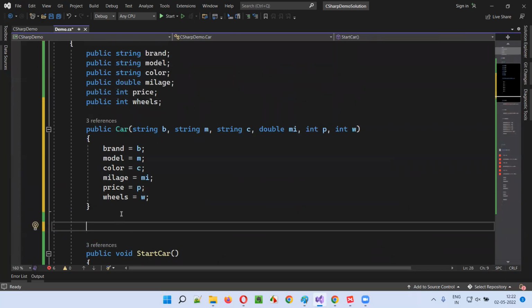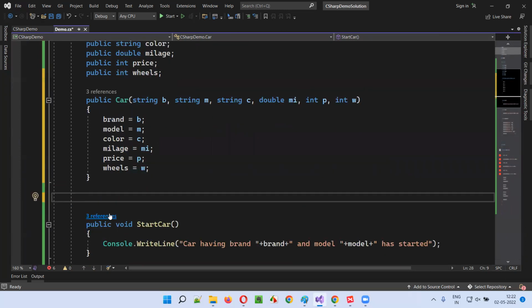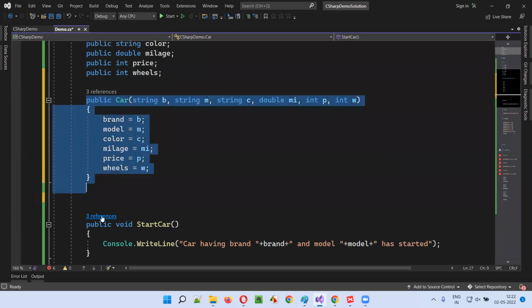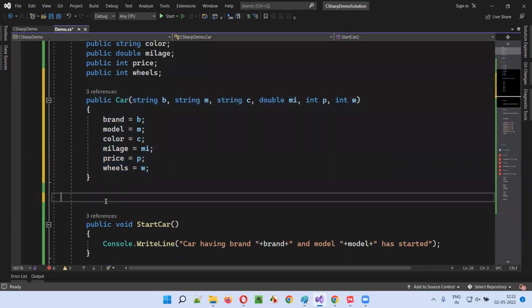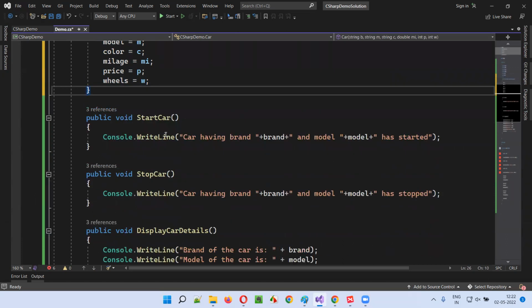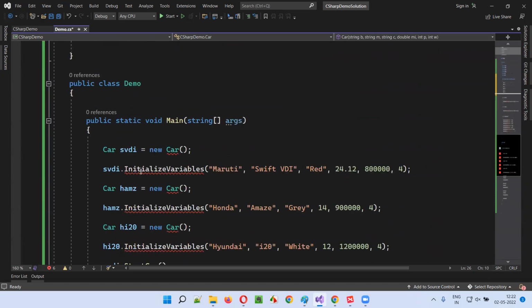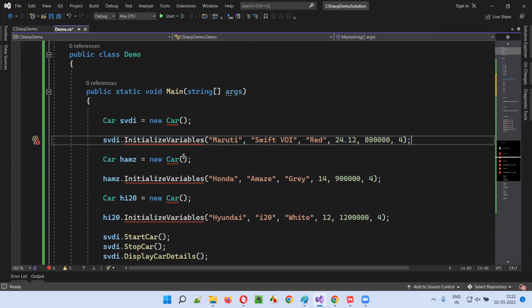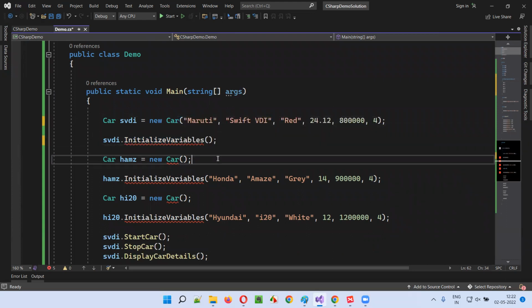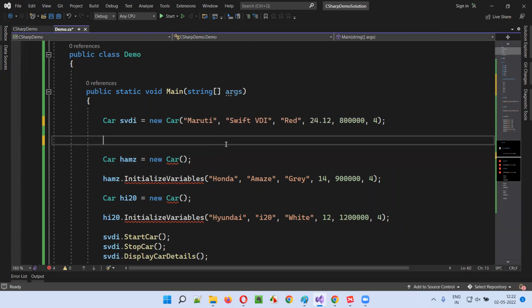So I just migrated from a method to a constructor. What will happen if I migrate from a method to a constructor? What is the advantage? The advantage is that the initialization process will be even simpler, because I don't even have to call a method to initialize these variables for that particular class. All these things I'll pass while creating the object itself. That's it. You don't have to explicitly call a method to initialize the class variables.